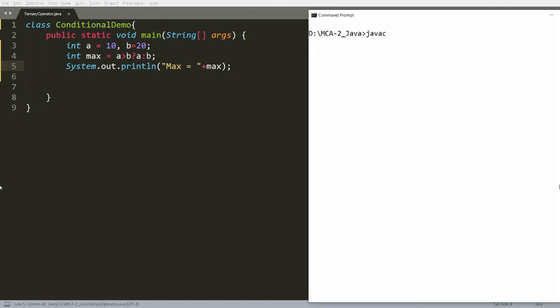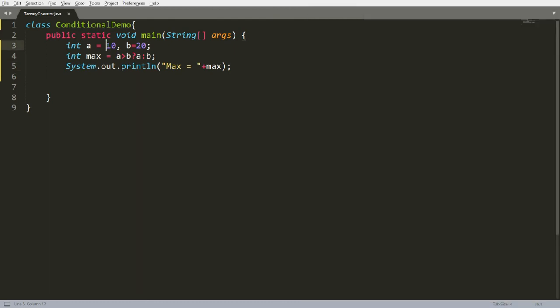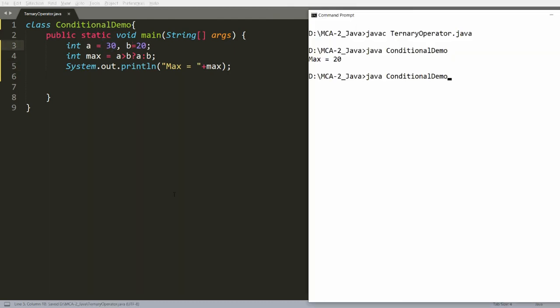Let me run this: javac ternary operator.java, and then java conditional demo. You will get the result max is equal to 20. Suppose I write a is equal to 30, then it will give me max is equal to 30. So this is the way you can implement the ternary operator. It is also known as the conditional operator.